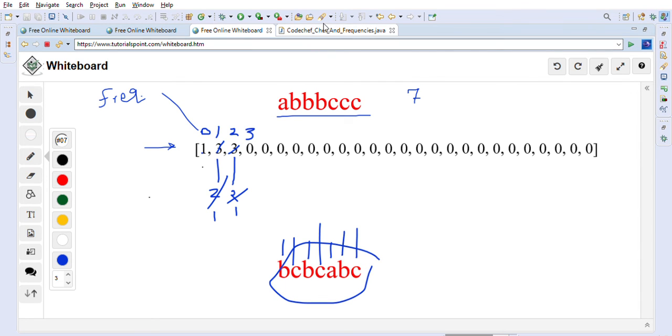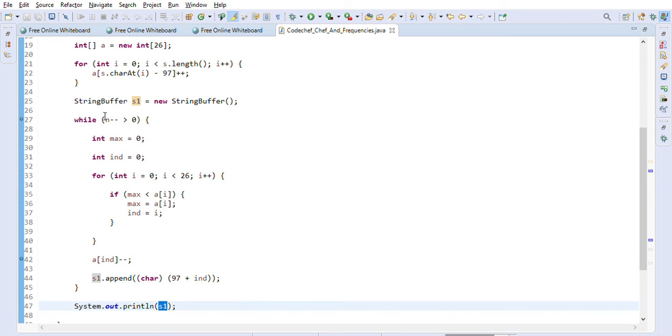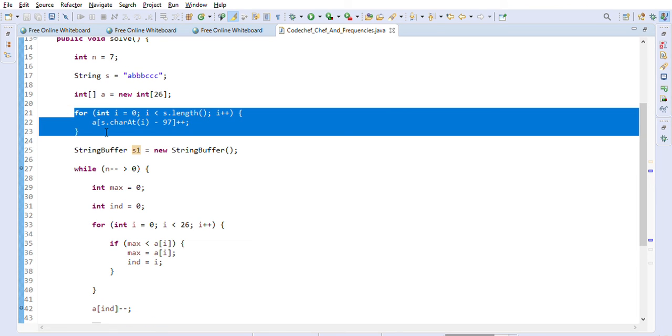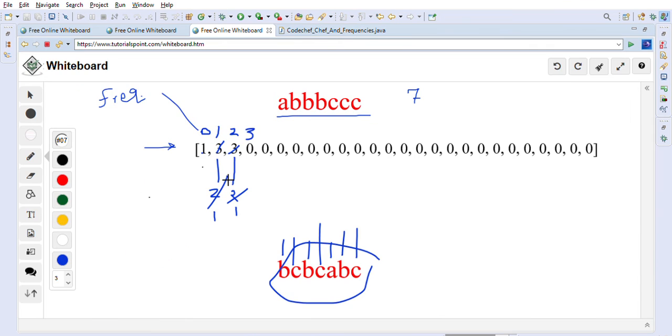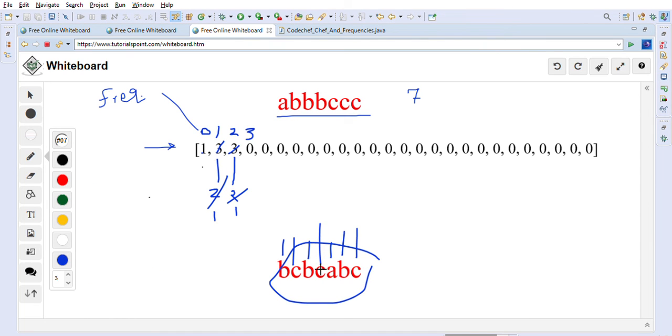So let's go ahead and execute our code snippet. This is how we first created the frequency array, and after that we use the logic that I just explained. After the frequency array, we pick the maximum frequency element, which is lexicographically smallest. Let's execute this code snippet. It is giving us the correct answer, which is BC BC ABC. So if you look here, BC BC ABC is the correct answer.